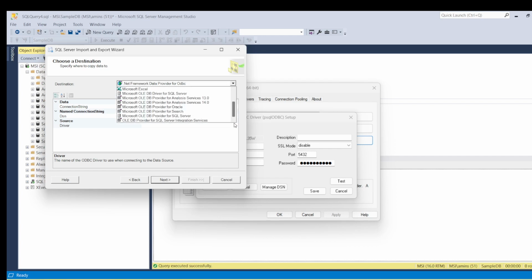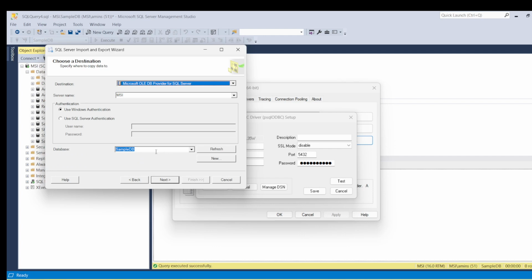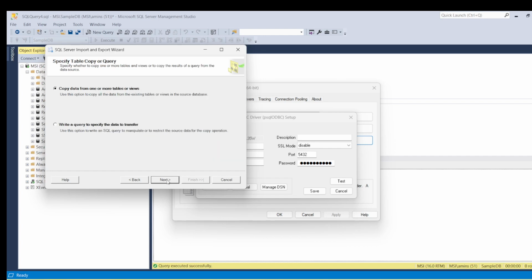Go to the destination now. The destination is the Microsoft OLE DB provider for SQL Server. We have to remember that if we want to import or export, we should always be careful that the driver should be OLE DB. So select the OLE DB, and Sample DB is already selected. Go to the next. Copy data from one or more tables or views. We only take one view.